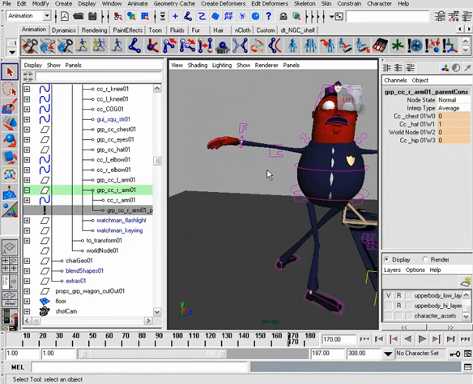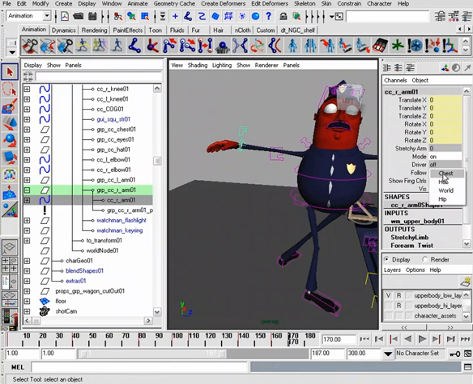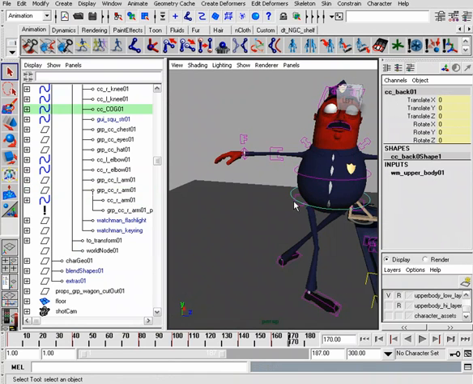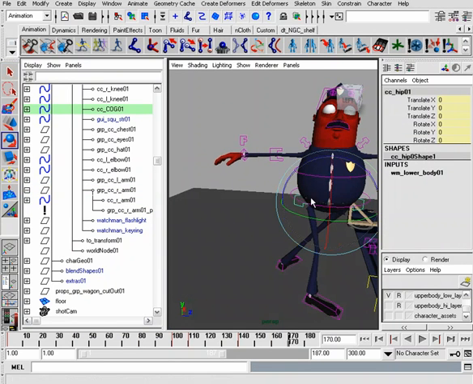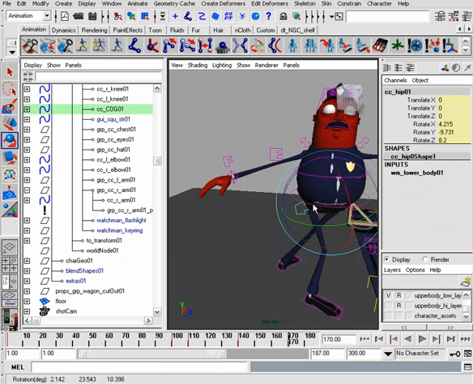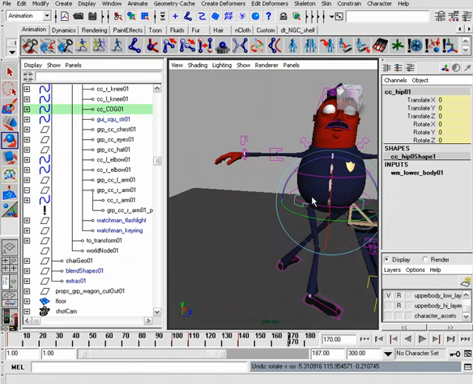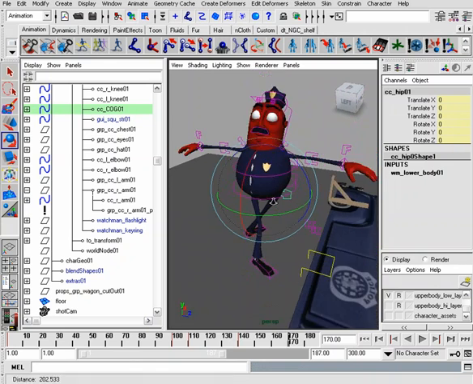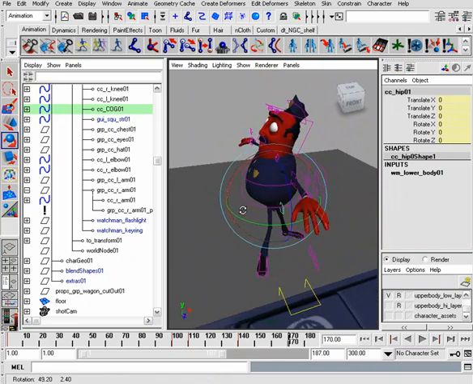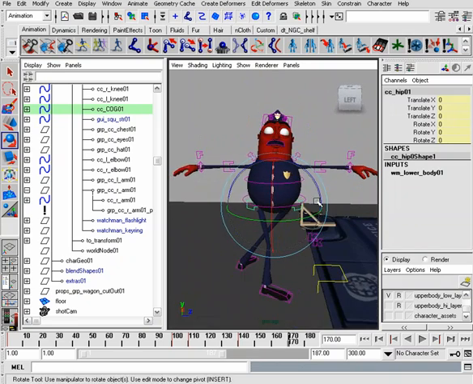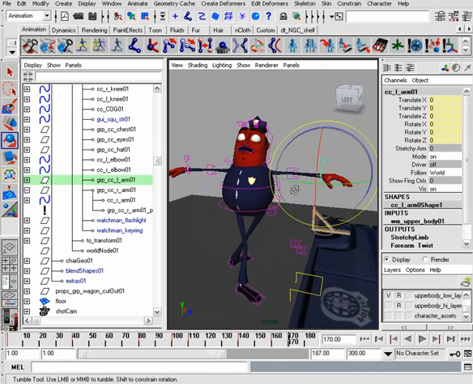So what happens now is if we select the hand, switch this to hip, go to our hip control, notice that the hand is now going to follow the hip. Great. So again, that's going to make it easier for when we have him twist his belt as he's pulling his pants up. Alright, so now we'll do the same for the left arm.